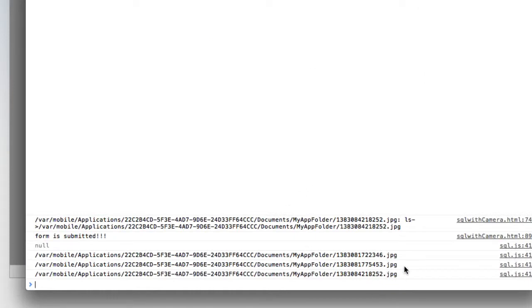You could see it in our logs. So the image form is submitted, and these are our images. I've captured a few more images before, and that's why there's 3 of them.